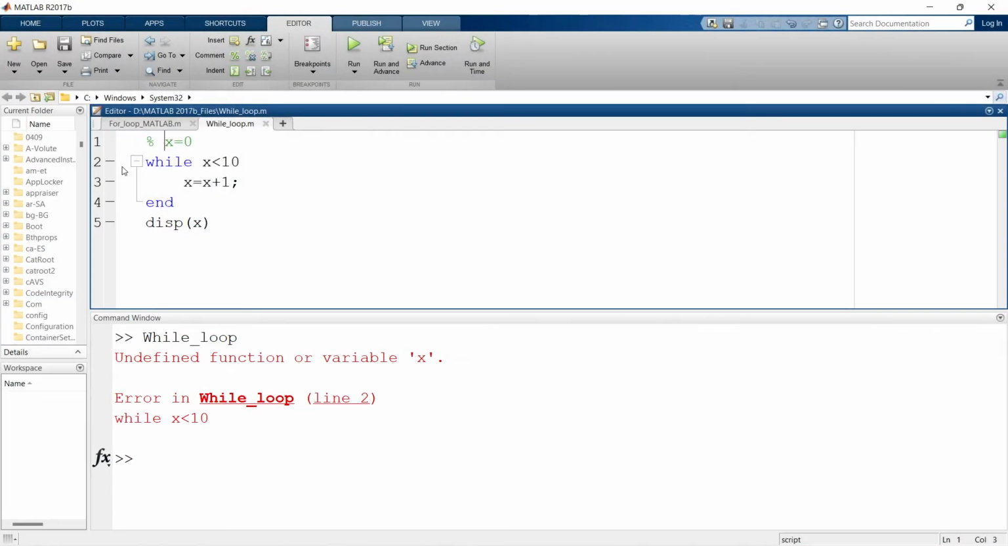Because of how MATLAB functions, you need to understand this. It runs the code line by line. So when it reaches line 2, we are giving a logical expression: while x is less than 10. Whenever you express that x is less than 10, there must be a defined value of x. When you are not defining x, how would MATLAB understand what the value of x is, right?